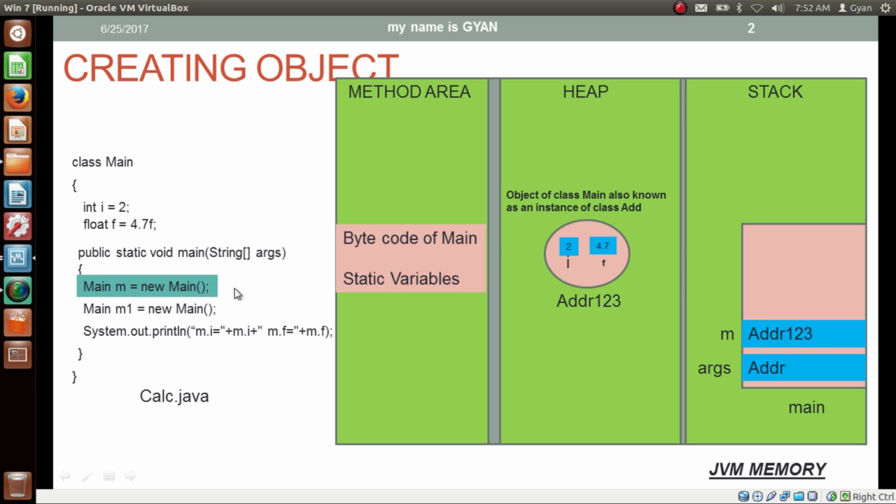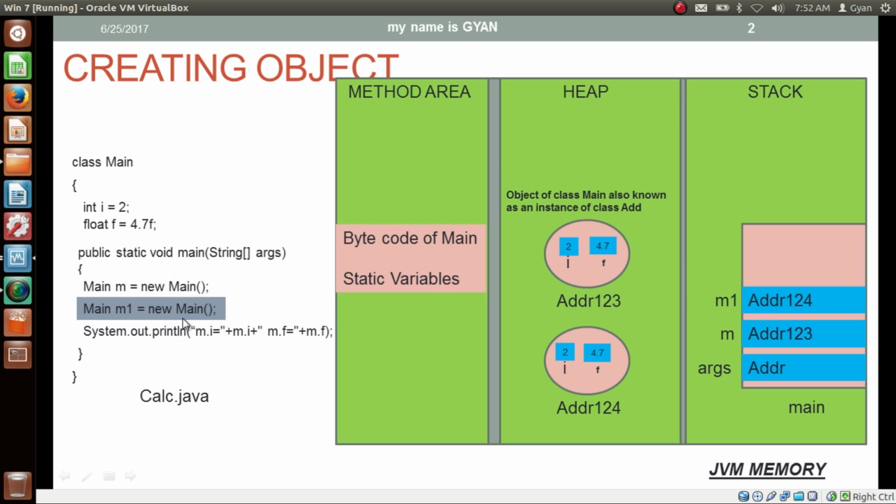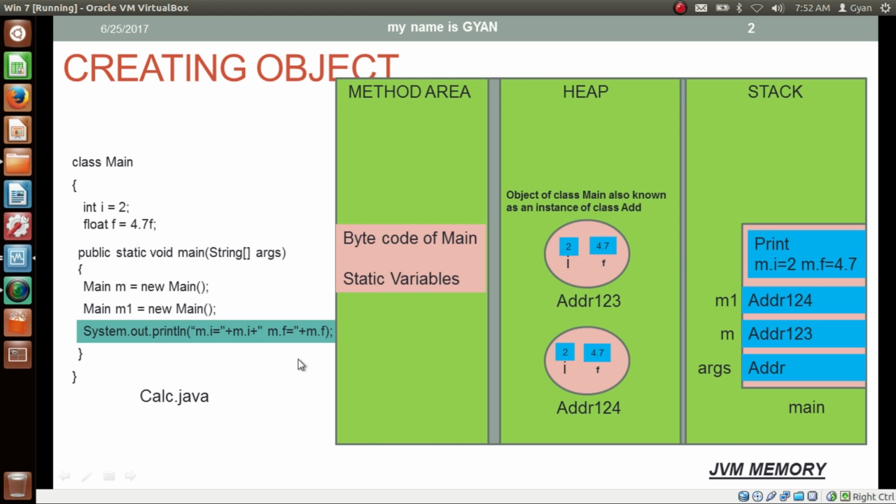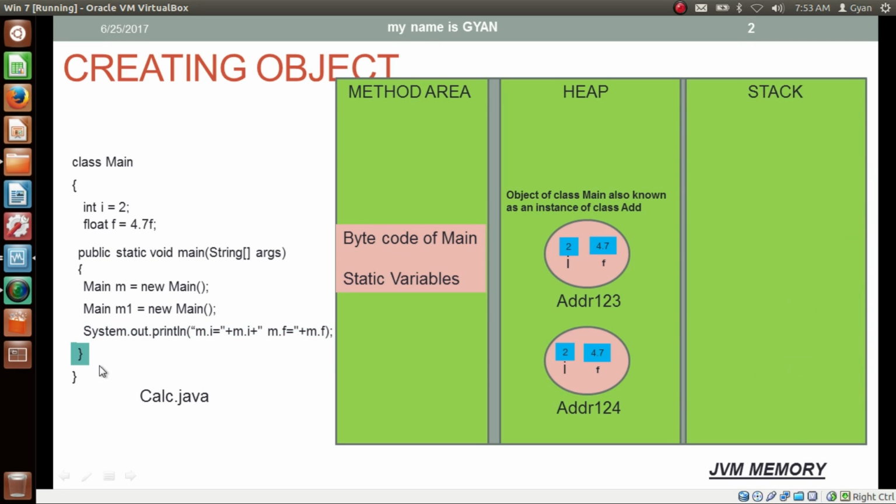The similar thing happens at the next line. Here again we are creating a new object of type main whose address is stored into the local reference variable m1. And in the very next line we are printing the instance variables i and f of an object whose address is stored into the reference variable m. After this statement, the execution of the method main comes to an end, and the stack frame of the method main will be erased from the stack area of the JVM memory.